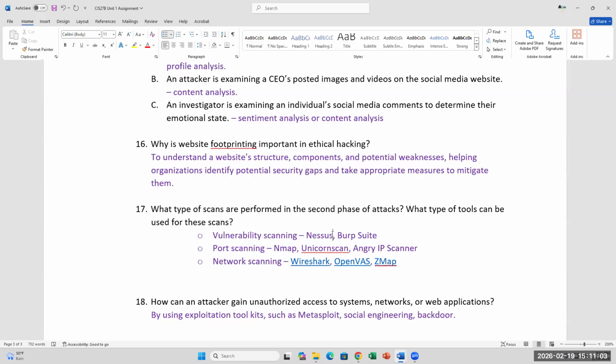Unicorn Scan, Angry IP Scanner, and then for the network analyzer, you can use Wireshark, OpenVAS, ZMap. TShark is the command line version of Wireshark. Wireshark is now equipped in Kali. You can install it on Mac, you can install it on Windows. I know a lot of my students prefer to use MacBook, but in the security world, we use Linux and Windows a lot. So you can run a virtual machine on your Mac.